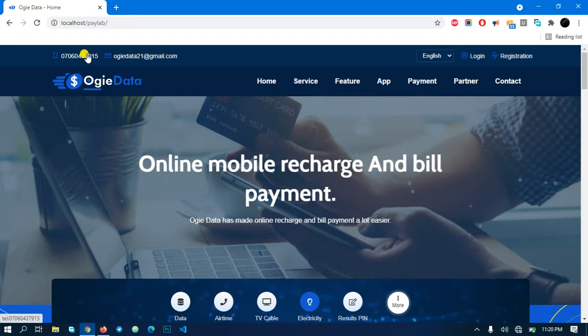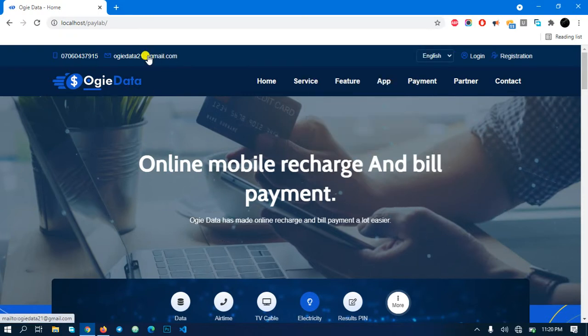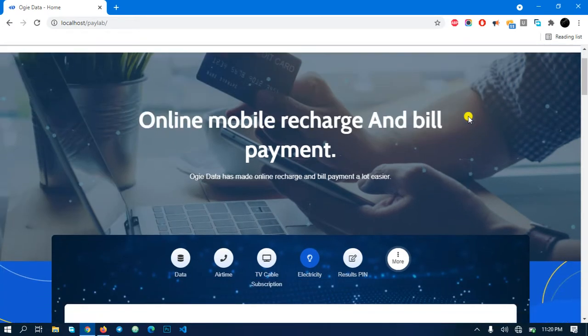You will notice that once you click on it, if you are connected to your phone, you can easily make a call through it. This one will send a text message directly. You can also change your language options in the admin panel. You can add more languages. Login, register, home, service, feature, app, payments, partner, contacts. So those are the menus we have here.